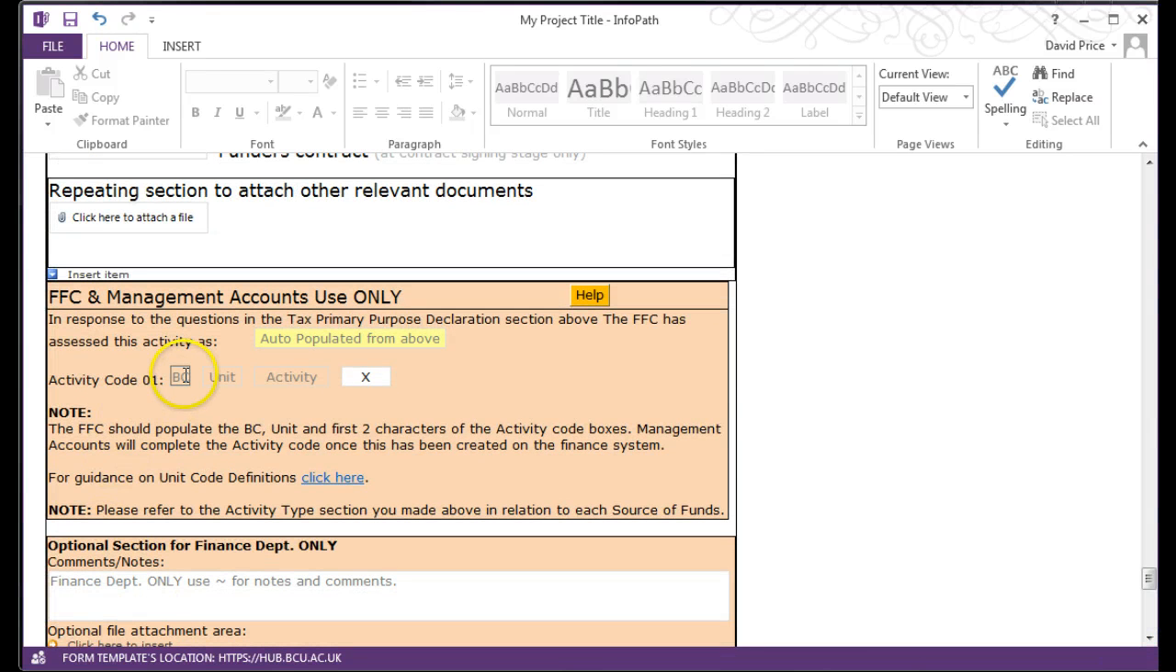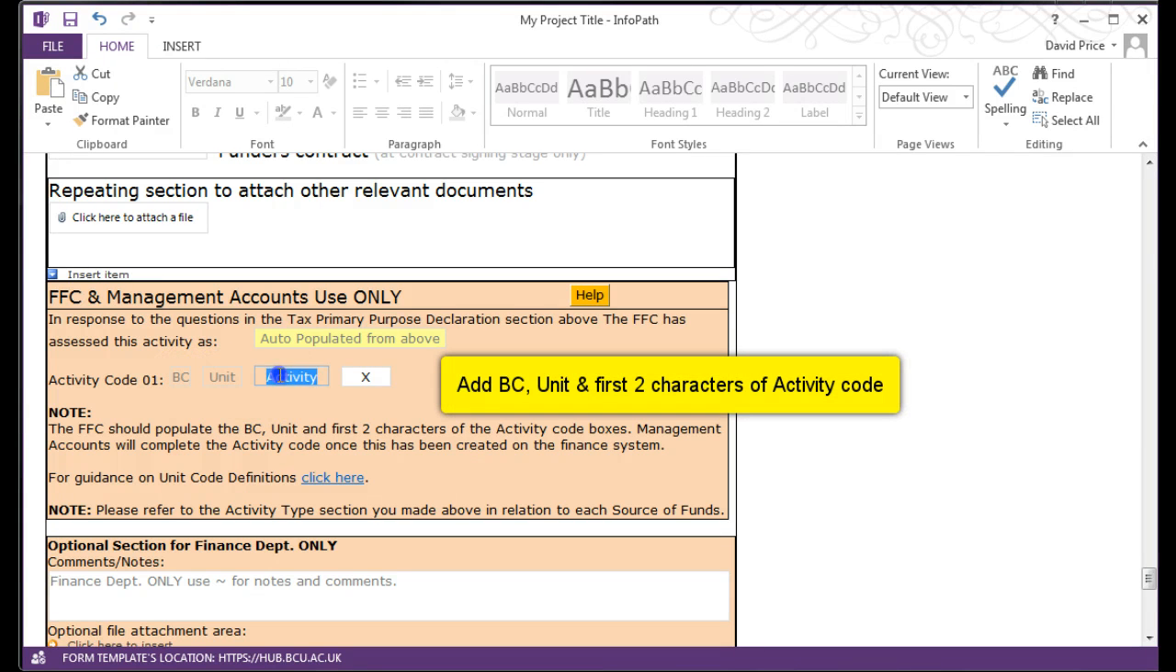When we've got the offer letter on the table, you'll speak to your faculty finance controller, and given the activity type and the source of funds, they'll start creating what will become the E-code or the activity code. They'll enter the BC, the unit, and the first two characters of what will become the activity code. When the central finance have actually set the code up, they'll enter the unique bits of the code.